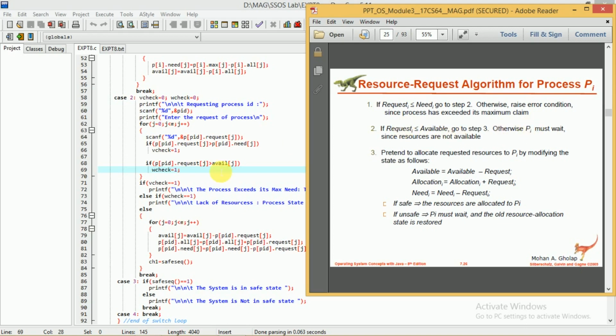So that's why here, if p.PID.request[j] is greater than available[j], we update the value w_check equal to 1. This indicates the process must go to the waiting state. After the completion of this for loop, we check the value of v_check and w_check.